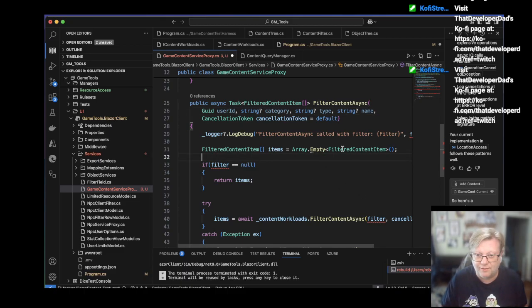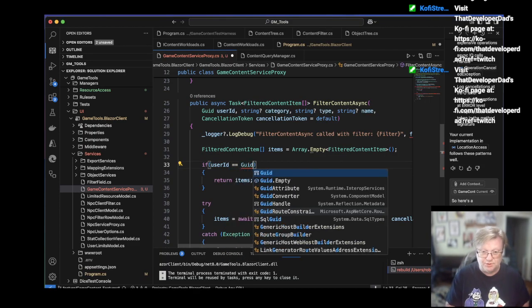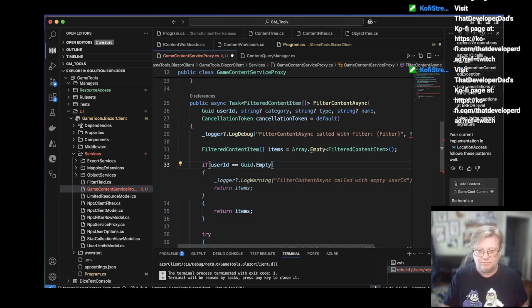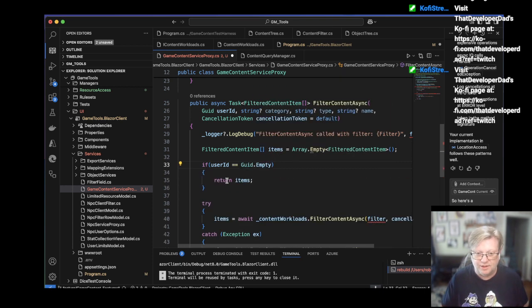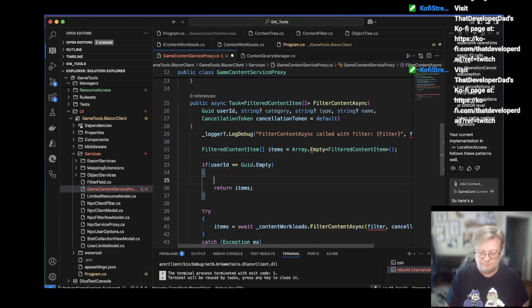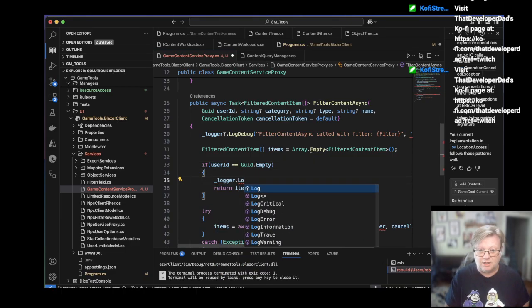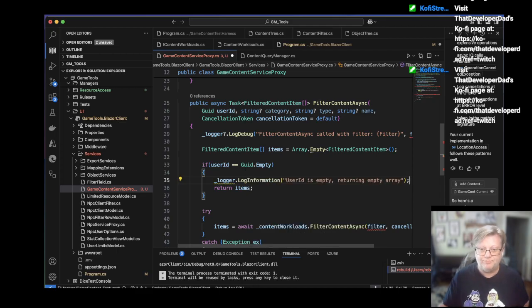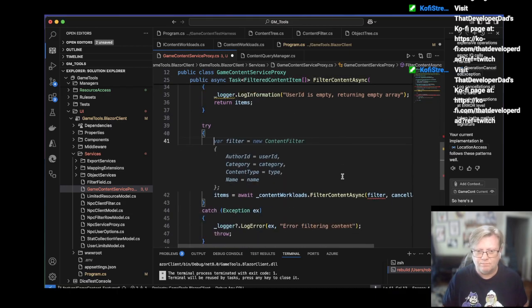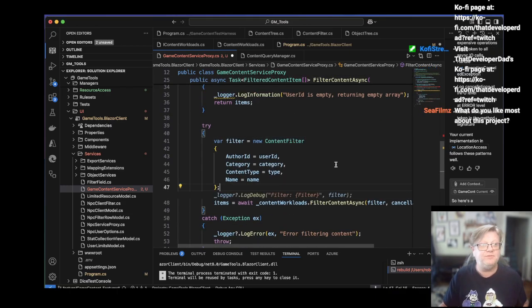All right, now if user ID equals GUID.empty, then we're just going to do that. Logger.log info. There. Var filter equals new content filter.